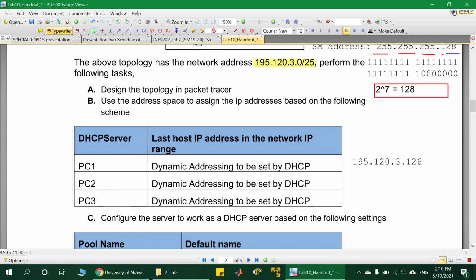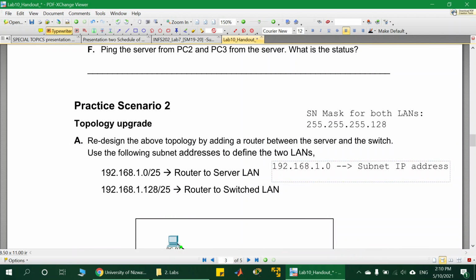The prefix here represents the number of network bits. So /25 means that 25 network bits are being used. If we subtract them from 32, we remain with 7 bits, and those will be for the host IP addresses. So the number of addresses from the host bits is 2 to the power of 7, which gives us 128 IP addresses. Since we start from 0, it will be from 0 to 127.